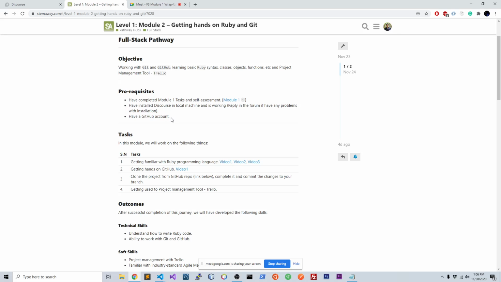I think all of you have done that, but there are a couple of people who haven't accepted the GitHub invitation. You need to accept that so you can have access to the GitHub repo.